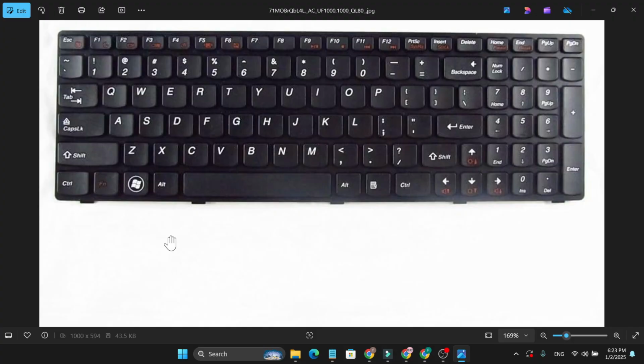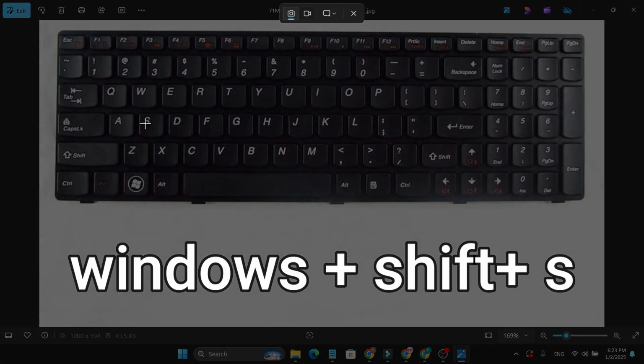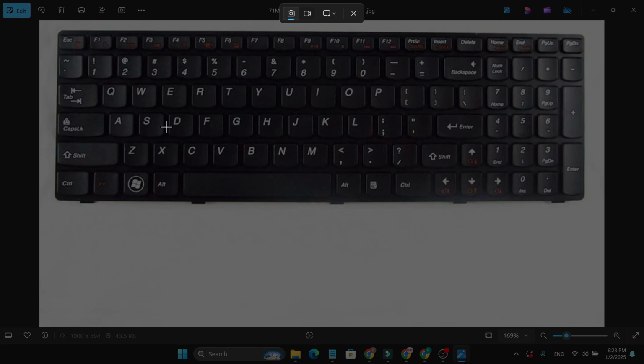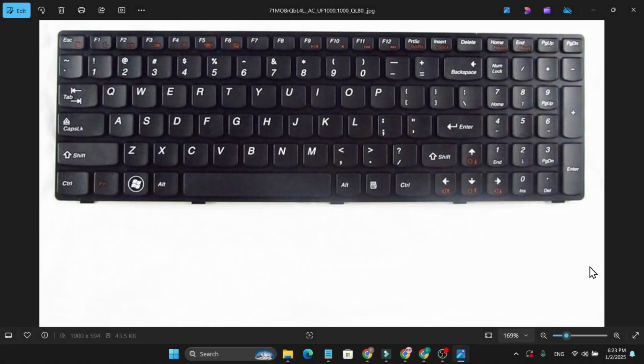And the third way to take a screenshot is to press Windows key, Shift and S at the same time, and it will show you the freeform option to take a specific screenshot anywhere you want, just like that. And you can take a screenshot like this.